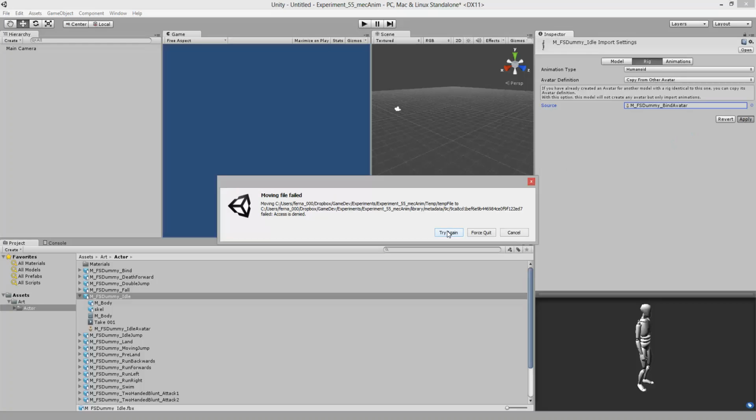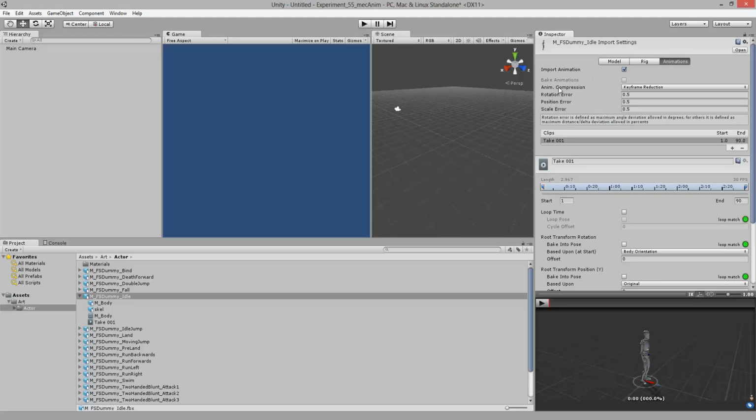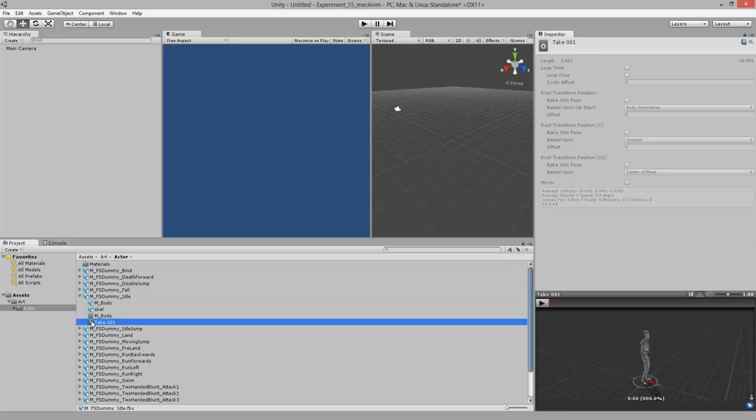This error comes up for me because I'm storing all my project files on Dropbox. So if you're doing something similar, then you might see something like this whenever it's trying to modify those files on Dropbox. Don't worry about it. Just hit try again, and it'll eventually work. If you're doing this just on your local PC, like on your local disk space, that message should not appear. Okay, so this is now applied. However, we still need to make some changes to the animation. If you notice, for FS dummy idle, we have this file here called take001.